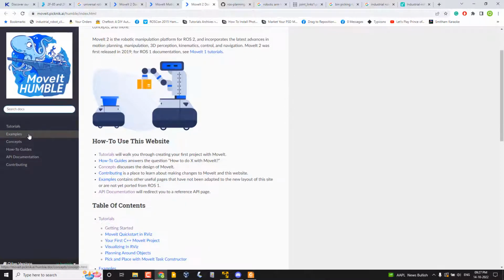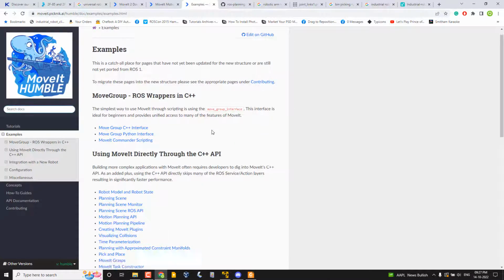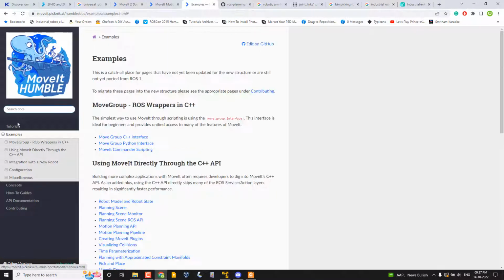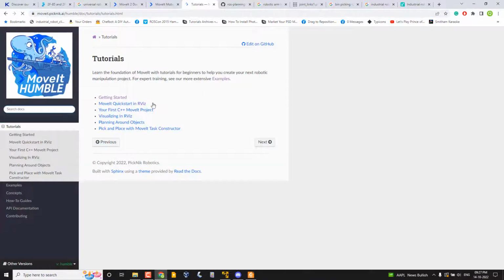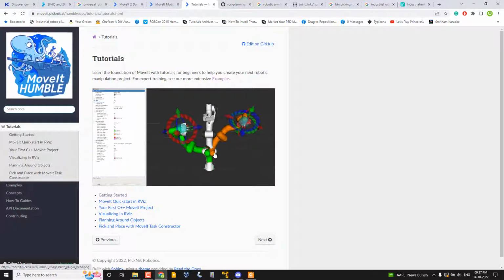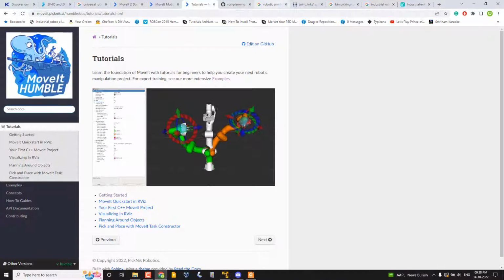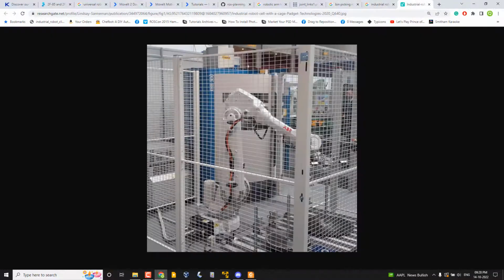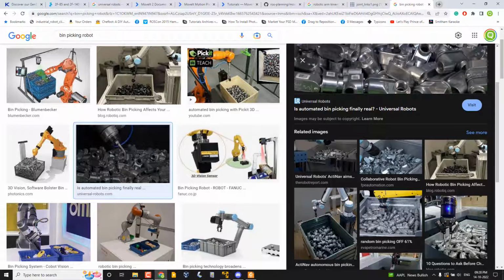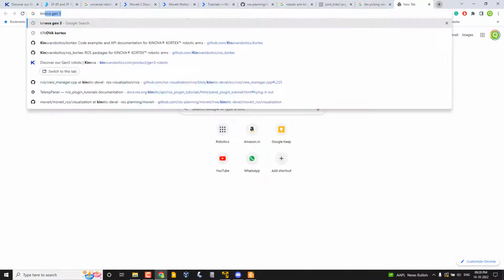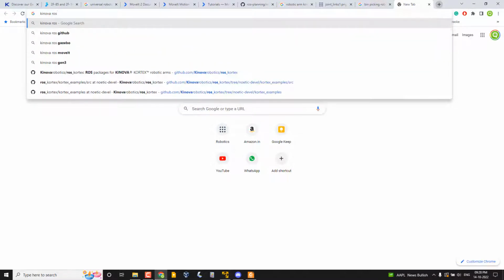Before starting to explain the theory part, I think it will be better to start with the demo, so you will get an idea. Let me start with the demo, and then I will explain the things later. I am using a repository of Kinova called Kinova ROS.